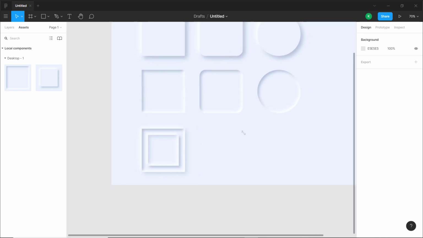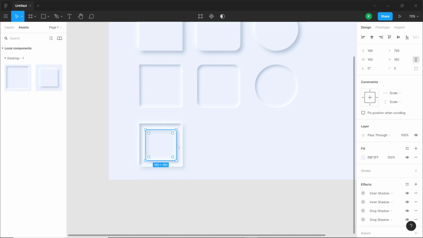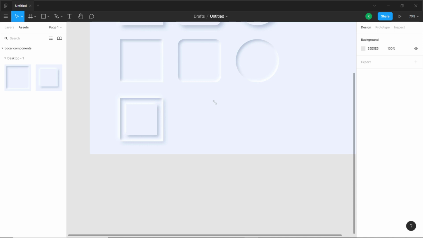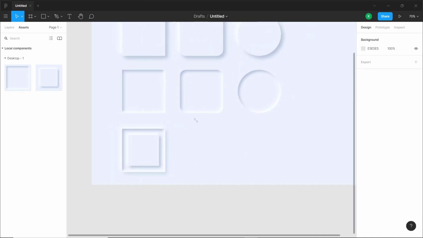But I don't think I'm liking this much. So let's go ahead and do some experiment. Let's control click on this shape, and then instead of using the inner shadows, let's try hiding them. And now you're going to see how it comes out. And I really do like this neumorphism design style.